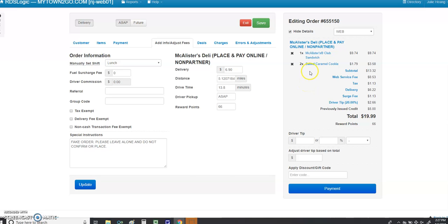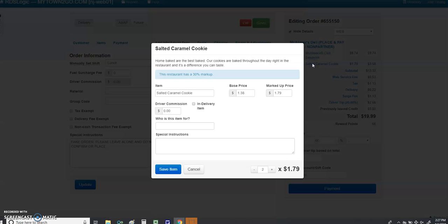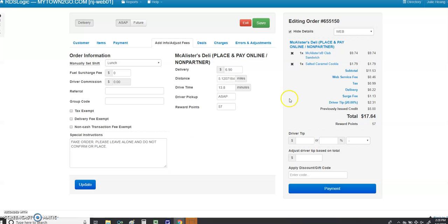Let's say a customer says, hey, I accidentally chose 2 cookies but only want 1. So we can highlight the item itself. It will pop up the item name, the price, and then the quantity. So right here it's chosen as 2. She wants to reduce it to 1. Quickly and easily, click save, and it will self-adjust.